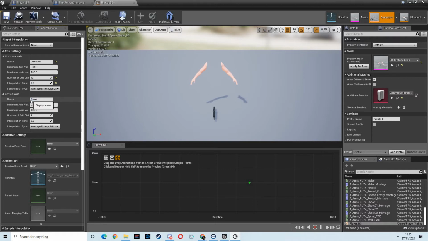And then the next one is speed. Now it's -600 for when he's walking backwards at full speed, and 600 for when he's walking forward at full speed. We'll go 12 grid divisions again. Interpolation time 0.2. So now if I drag this, is that 0, 0 right in the center? Or in fact, I think we need 14 grid divisions.